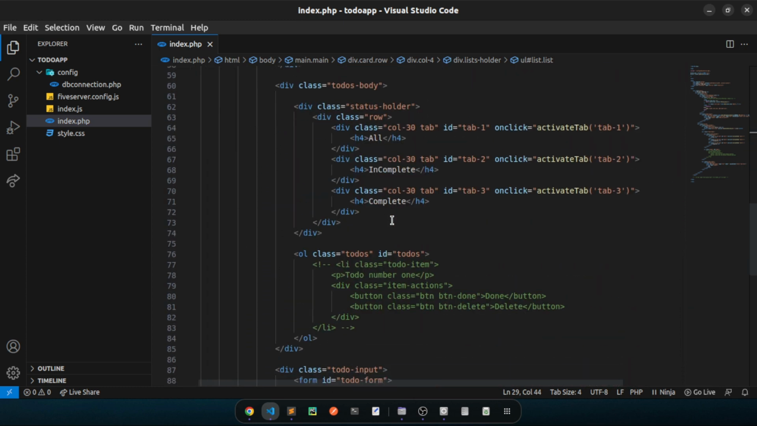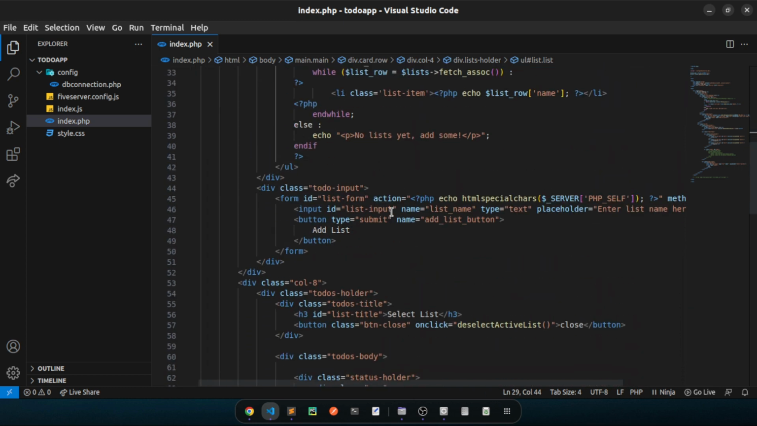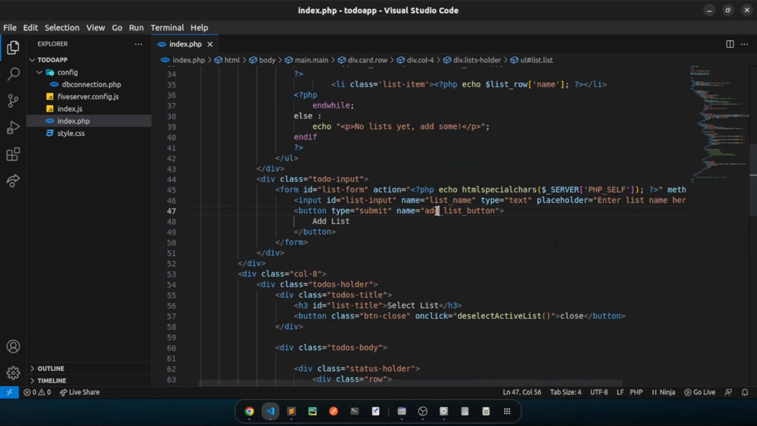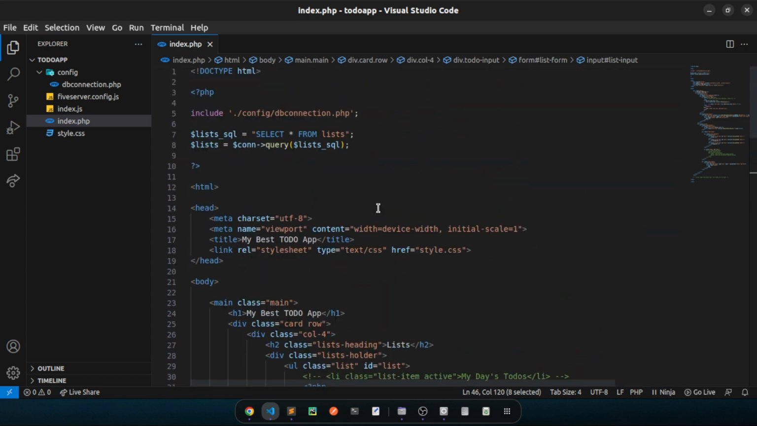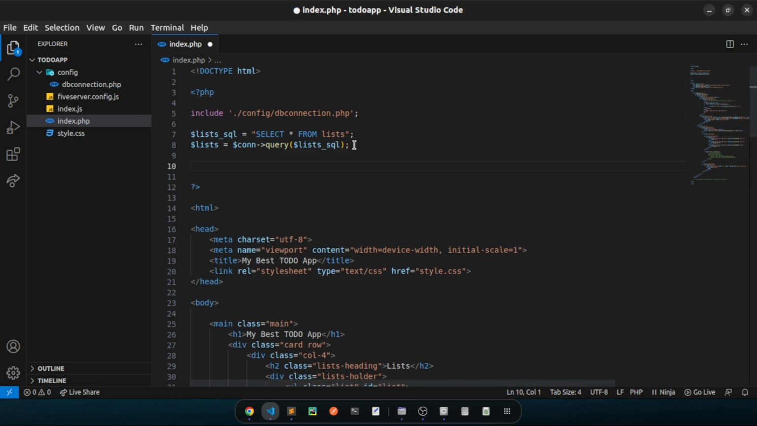So after doing that, where were we here? I'm also going to mark this field as required. Now I'm also going to process this form. So I'm just going back here where I was writing the first PHP tag. I'm going to do the form processing here, and it's kind of easy.